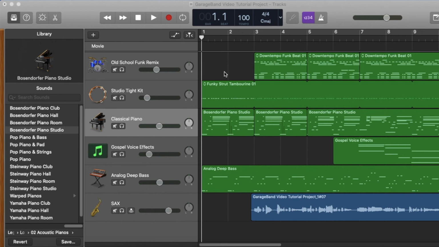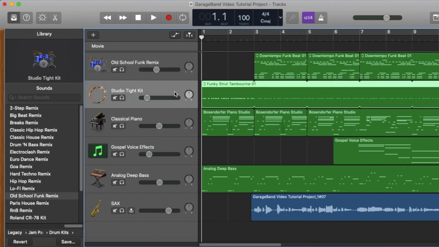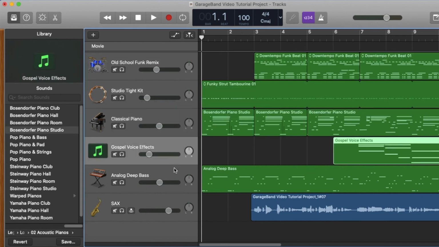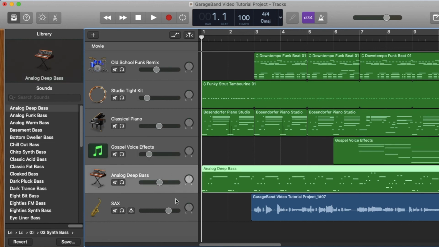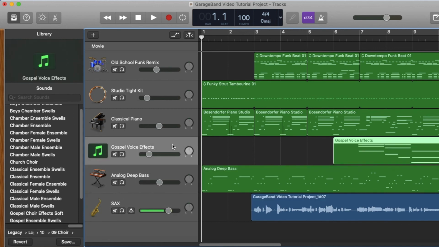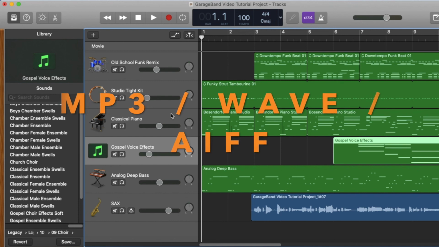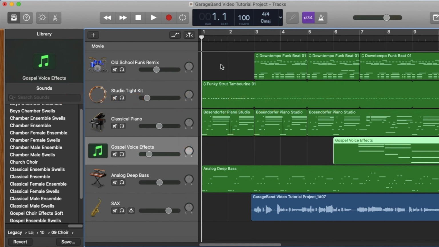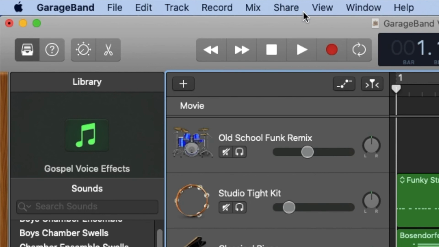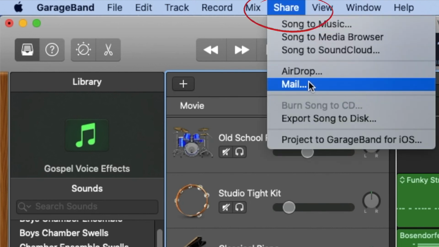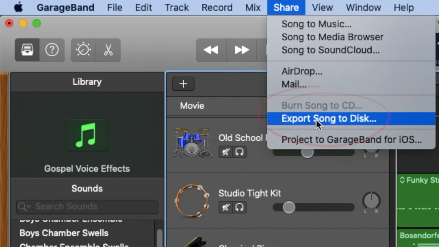Once you've finished recording and you're happy with your mix and you've done all your editing and all your automation, mixing, EQ, compression, anything like that, and you want to get this soundtrack out of GarageBand to put into an MP3, a WAV file or an AIF file, it's very easy to share your project. All you need to do is go right to the top where it says Share, click on Share, go down to this option here, Export Song to Disk.